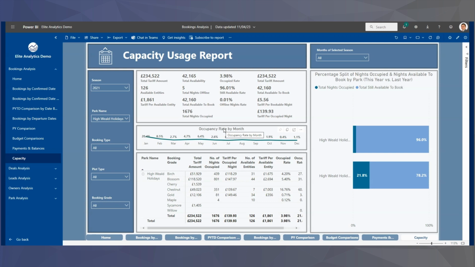This is now able to give me some key information in real time on a day-to-day basis, where I can compare week by week, month by month, and when I'm setting my prices for the following year, I can see that raw information now all in one place. I can see here as well occupancy rate by month and what my percentages are, and then more detail as a table at the bottom.